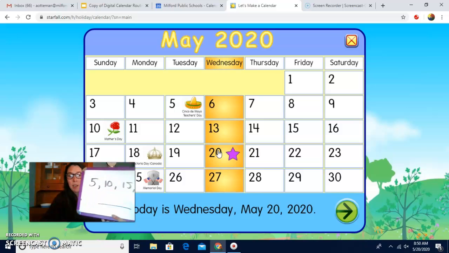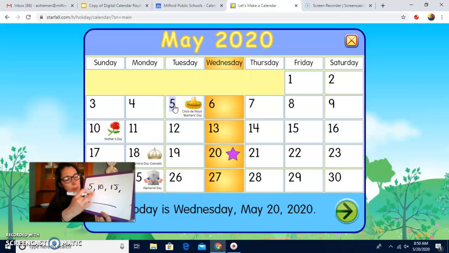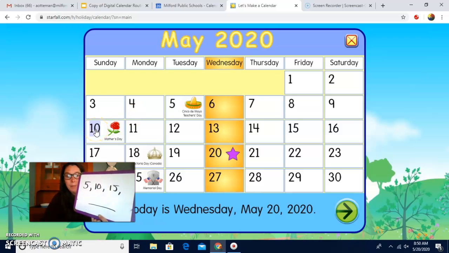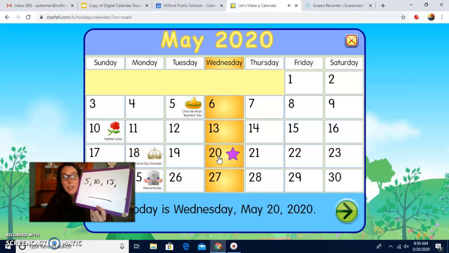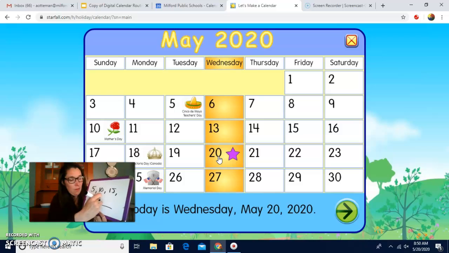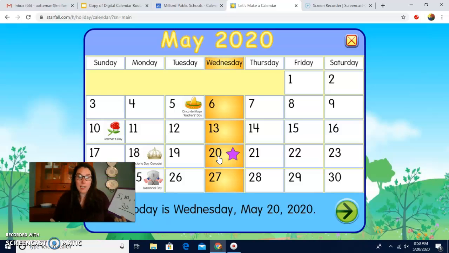Let's count by 5s. Excuse me. 5. What's my next number? 10. What's my next number? 15. What's next? 20. That's not a great 2, but that's all right. 5, 10, 15, 20. That's counting by 5s. Great work.